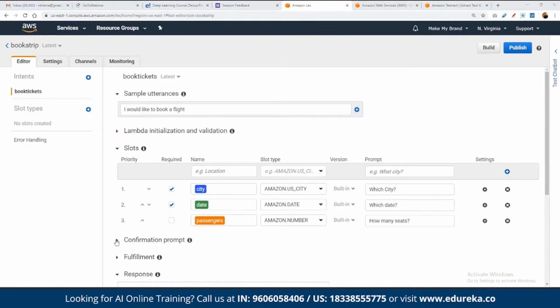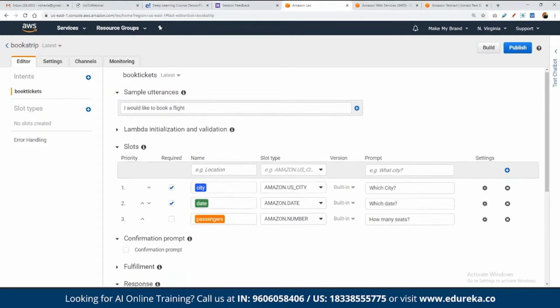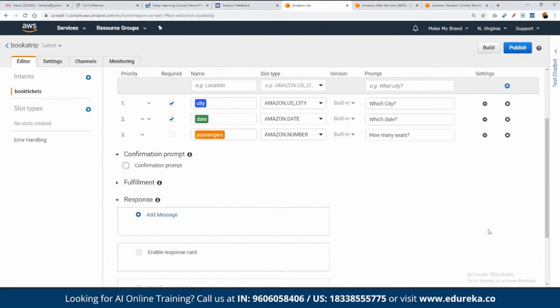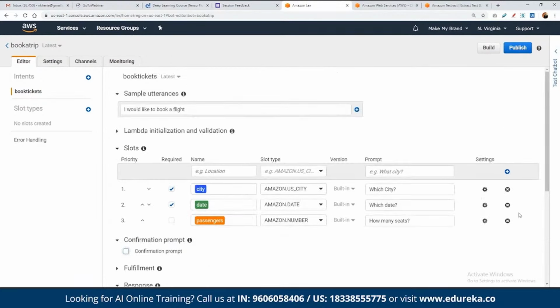And once the user enters their details, we can ask them for a confirmation prompt. Suppose when they enter this, we can simply ask them for a confirmation. Okay, are you sure you want to book a flight to, suppose, New York? Then a simple prompt can be asked as well. Or if you do not want to ask for this confirmation, we can keep it blank for now, for keeping it simple and easy.